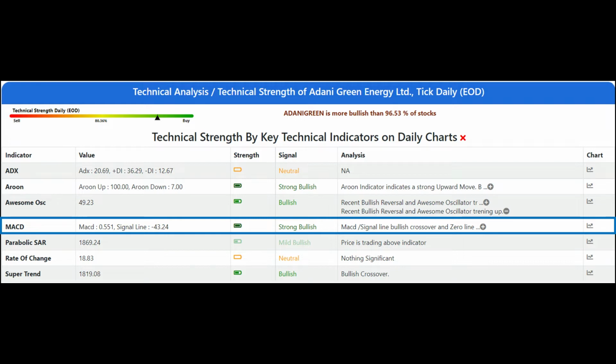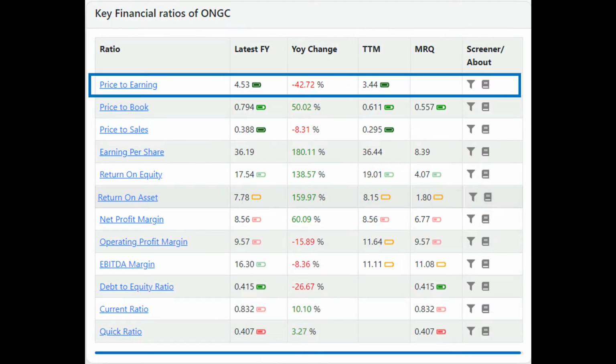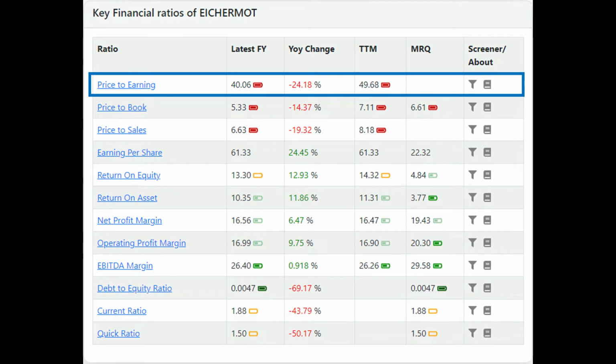For example, in case of technical indicators, when there's a MACD crossover, it's obviously a bullish signal. So we started coding that with a green color. Or if a PE ratio is less than 20, it's obviously a value stock, so we started marking that as green. However, if the PE ratio goes above 40, which is not so good, or purely from a value perspective, it is expensive, so we started marking that as red.